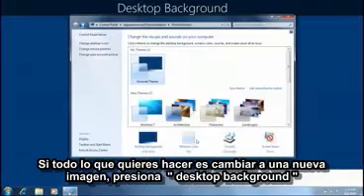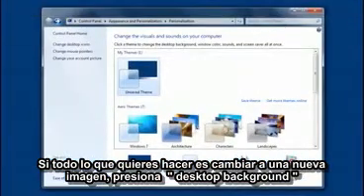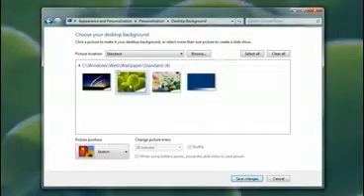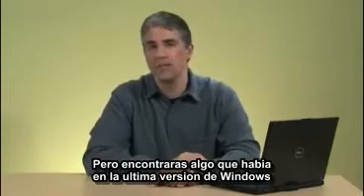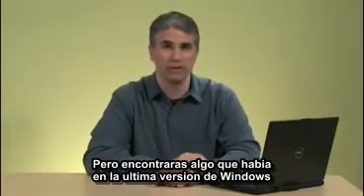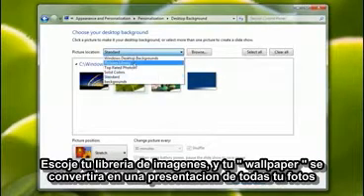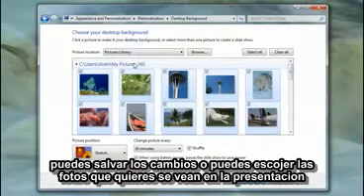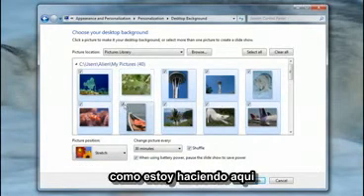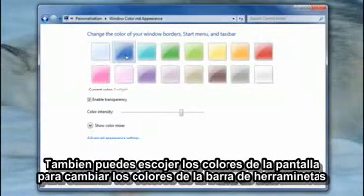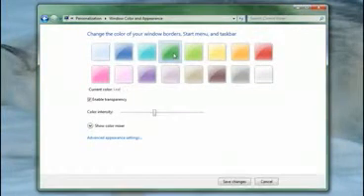If all you want to do is change the desktop to a new image, click Desktop Background. You could find a photo that suits you, like this one, and save your changes. But here's something you won't find in your last version of Windows. Choose your picture library, and your background will become a slideshow of all your photos. You can save your changes, or get particular and select only certain photos to include in the slideshow, like I'm doing here. You can also use Window Color to change the color of desktop elements like the taskbar and window titles.